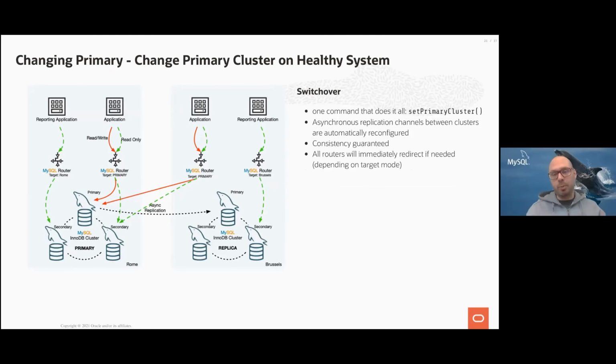We have manual operations like planned things, like I want to change the topology somehow because I want to do some maintenance. I want to change the replica cluster to be the primary cluster because whatever reason, right? So there's many reasons. And we have 1 command to change the cluster itself, set primary cluster. So this will automatically promote a replica to become the primary. This asynchronous replication channel will be reconfigured, and the routers will automatically learn about this change and redirect traffic to that as well.